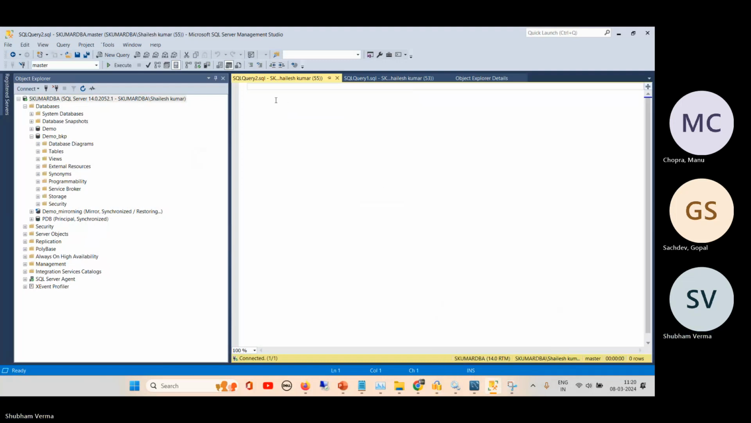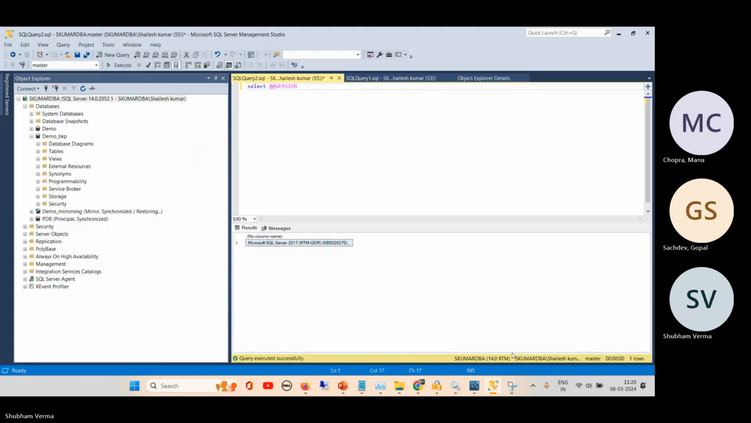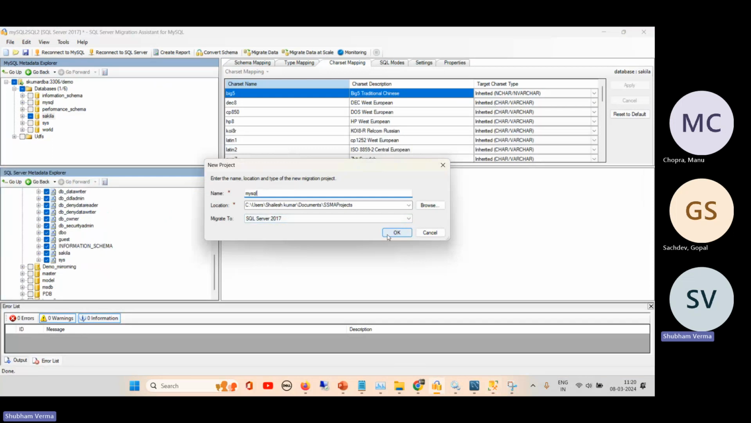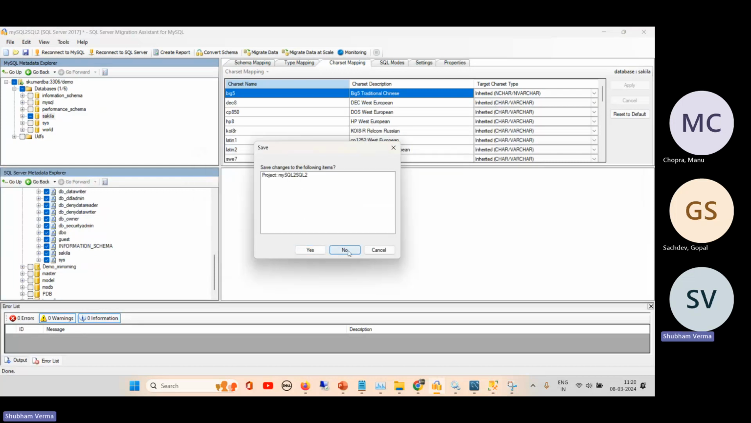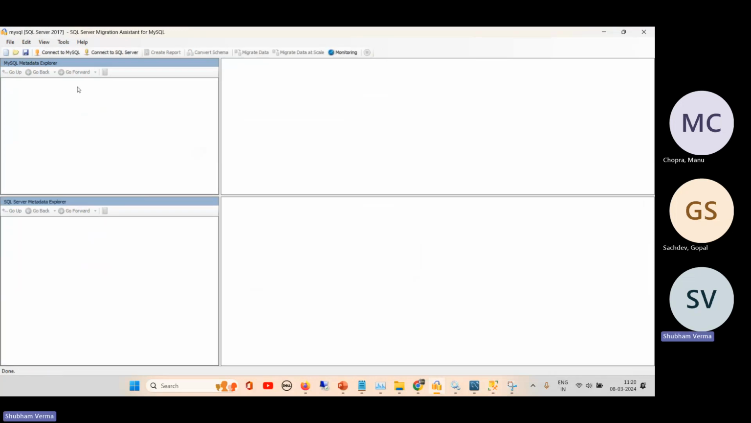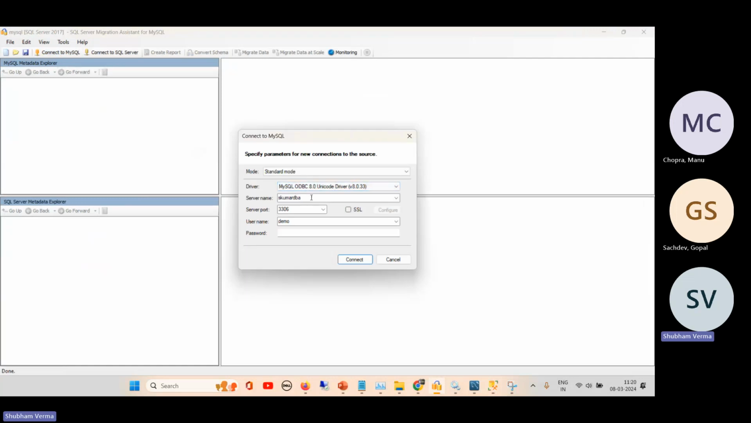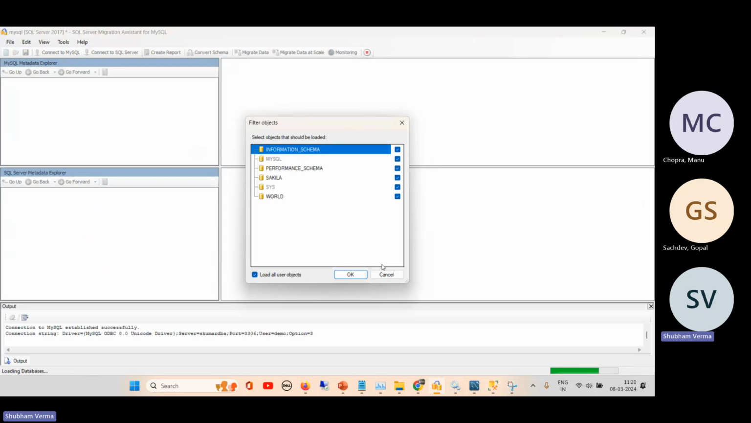Let's select that version. This is 17. Okay, not an issue. Migrate to 17. Okay, this is our project, MySQL to 2017 SQL Server. Now we are going to connect to our source, that is MySQL: host name, port number, username, and password. Connected successfully.